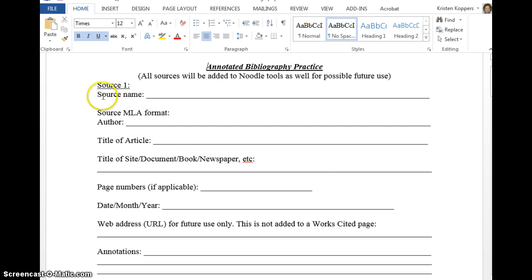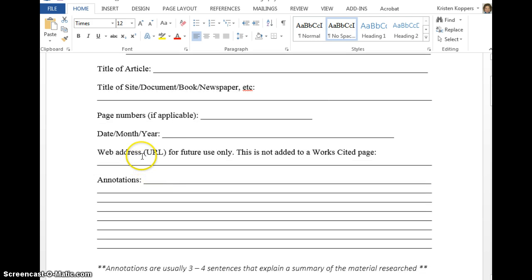If you notice, your source information has a source name, the source MLA format author, the title of the site, document, book, or newspaper, page numbers, the date, month, year, and the website URL. With MLA 7, the website URL is no longer needed. However, you should put the information here in order to use it at a future date.